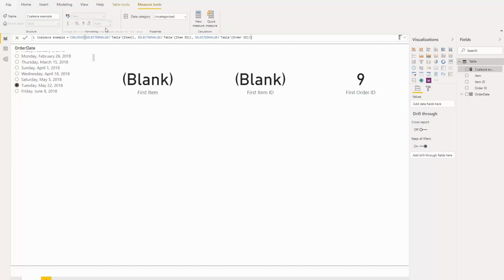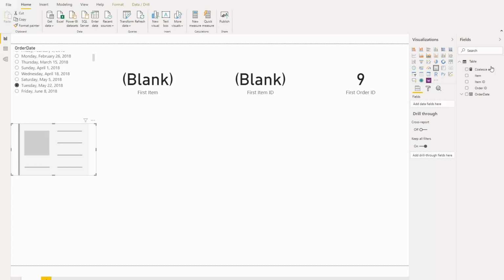So in COALESCE, it basically takes in the 3 parameters that we're interested in evaluating. So let's evaluate what's the selected value for the first item, what's the selected value for the item ID, and then what's the selected value for the order ID. And it's going to look for, in terms of left to right, which was returned first without a blank. So if we look here, let's go ahead and add a card first so that you can see the result.